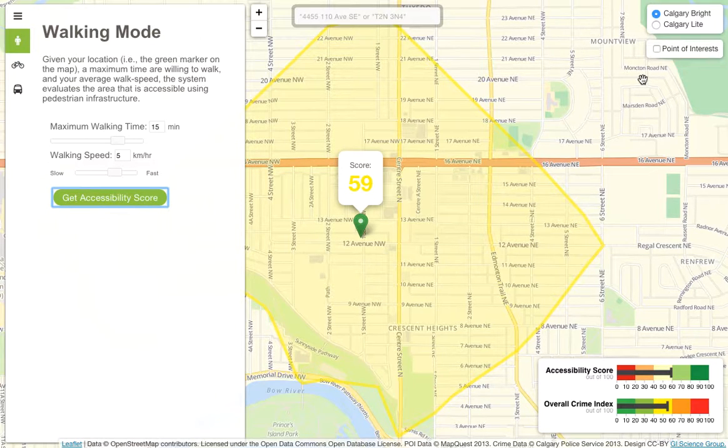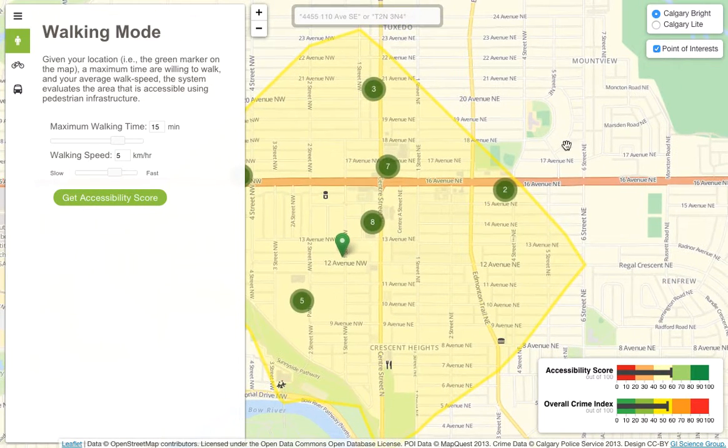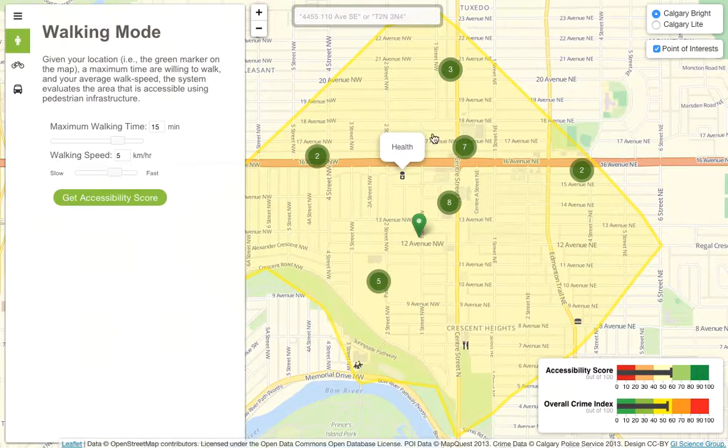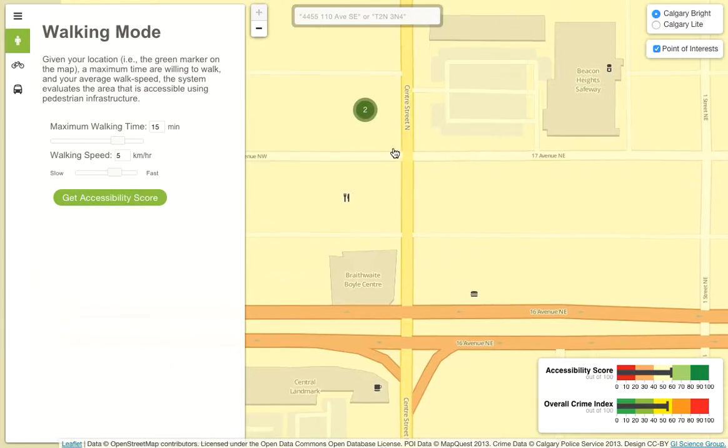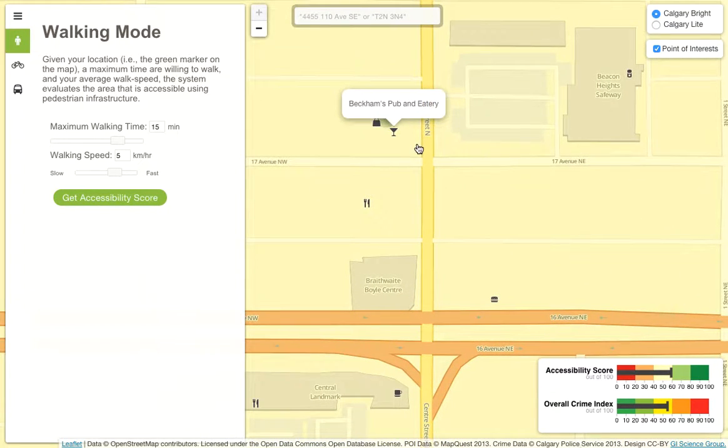You can also see the POIs within the area by turning on the point of interest or POI layer. You can see some of them here. They're clustered together, for example here. You can click on them and see what they are.